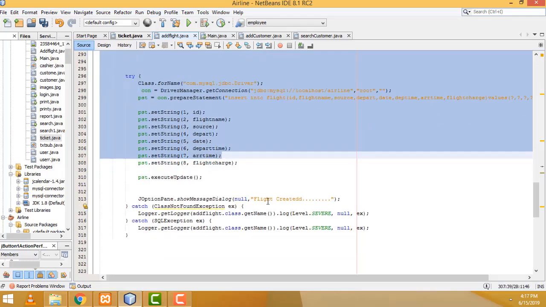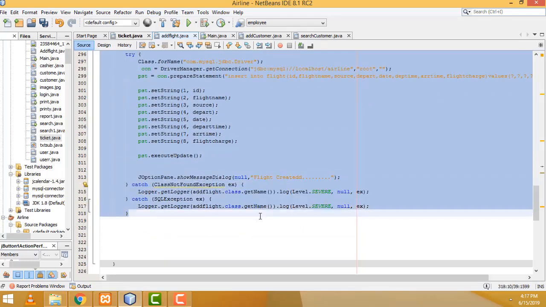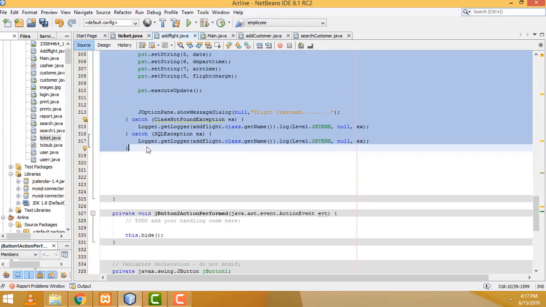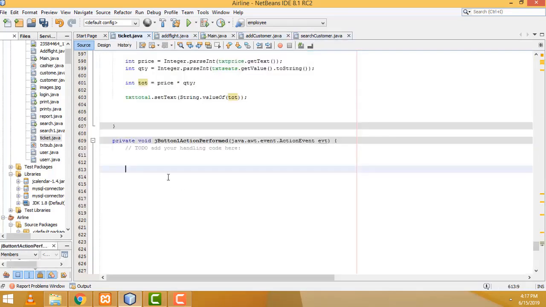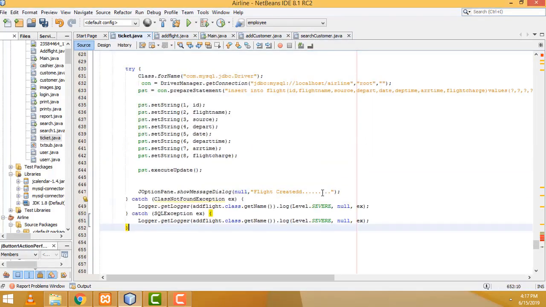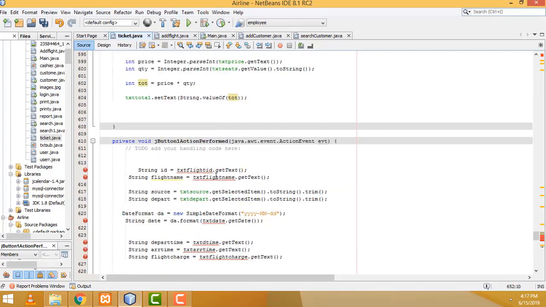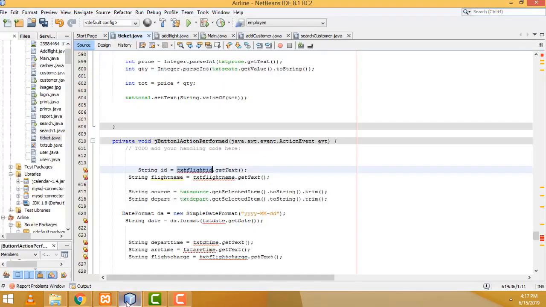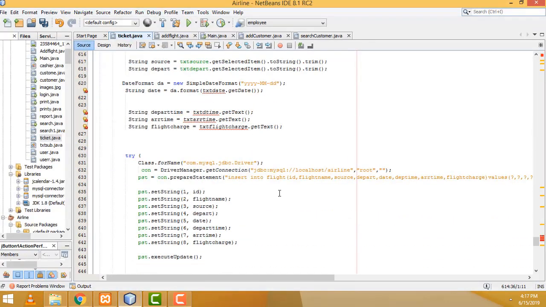This is how you have to add the data into the database. So you have to Control C to copy all the stuff, right? Starting here with catch. Okay, you have to copy it and go to here and paste it, right? Now here we have to change only a few things. We have already created the database table for ticket ID, flight ID, cost ID, all the fields should be there. We have to set only the things we need, right?